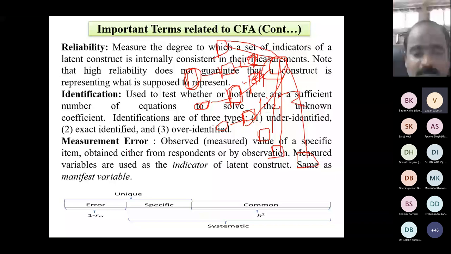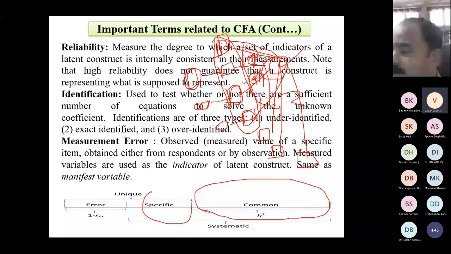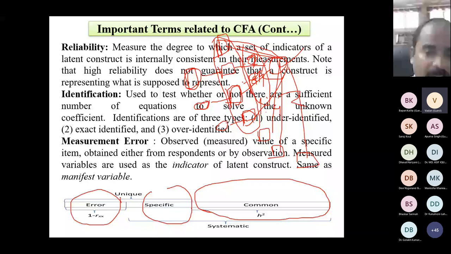In general, some common variance is explained. Look at these three or four indicators: they are in common, explaining some variance of this construct. Specifically, this X1 is explaining something specific. The rest is error. I hope you are clear now. Is that right?